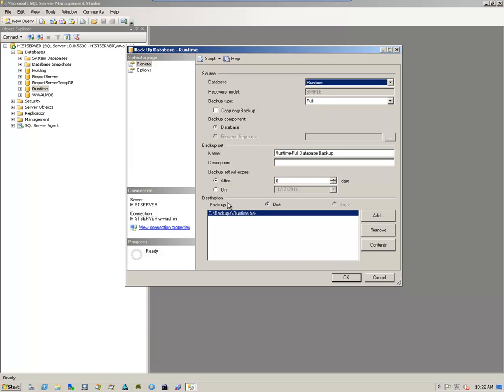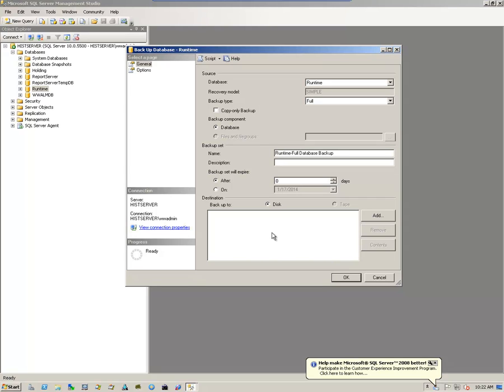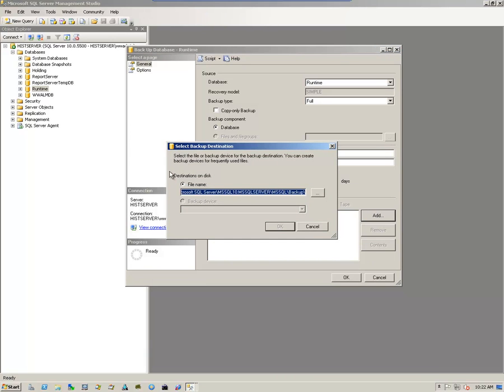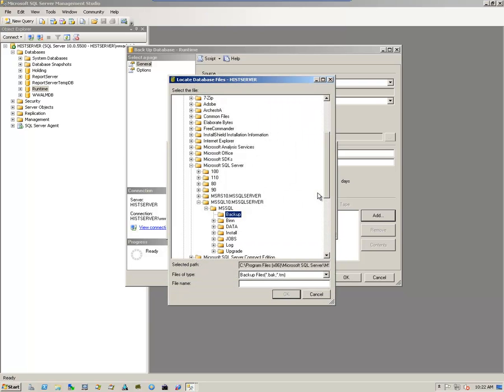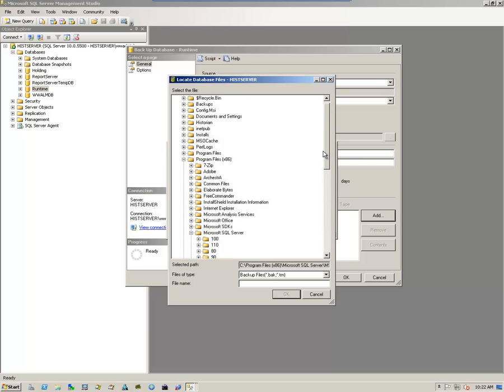Now we come down to Destination. I'm going to remove this destination. I'm going to add it again to show you how. So we have a blank field. Select Add. It'll ask you for the destination on disk, and then we'll click the ellipsis button. Navigate to our backup directory. In this case, it's called Backups, and we're going to give it an appropriate file name.